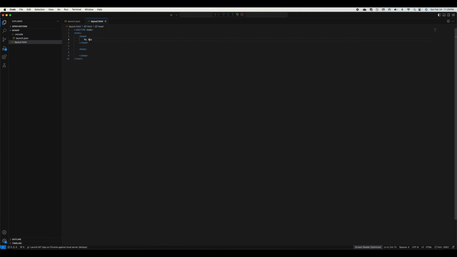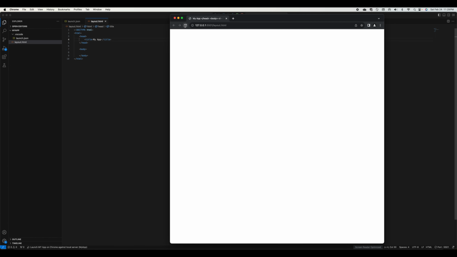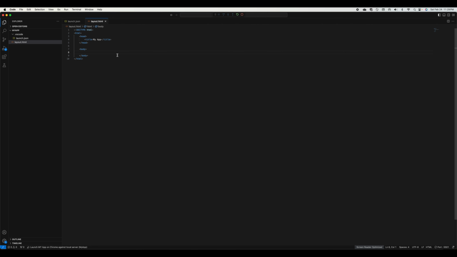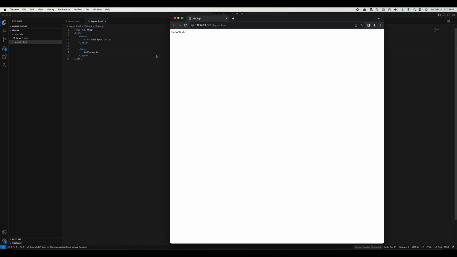So what we will do is, in the head, we are going to add a title tag, and then we wrap this my app inside the title tag. Now what you will see is the title on the browser, it is showing us my app. Now the next part is body. So let's see, if we try to put hello world in the body, we can see hello world is being displayed over here.